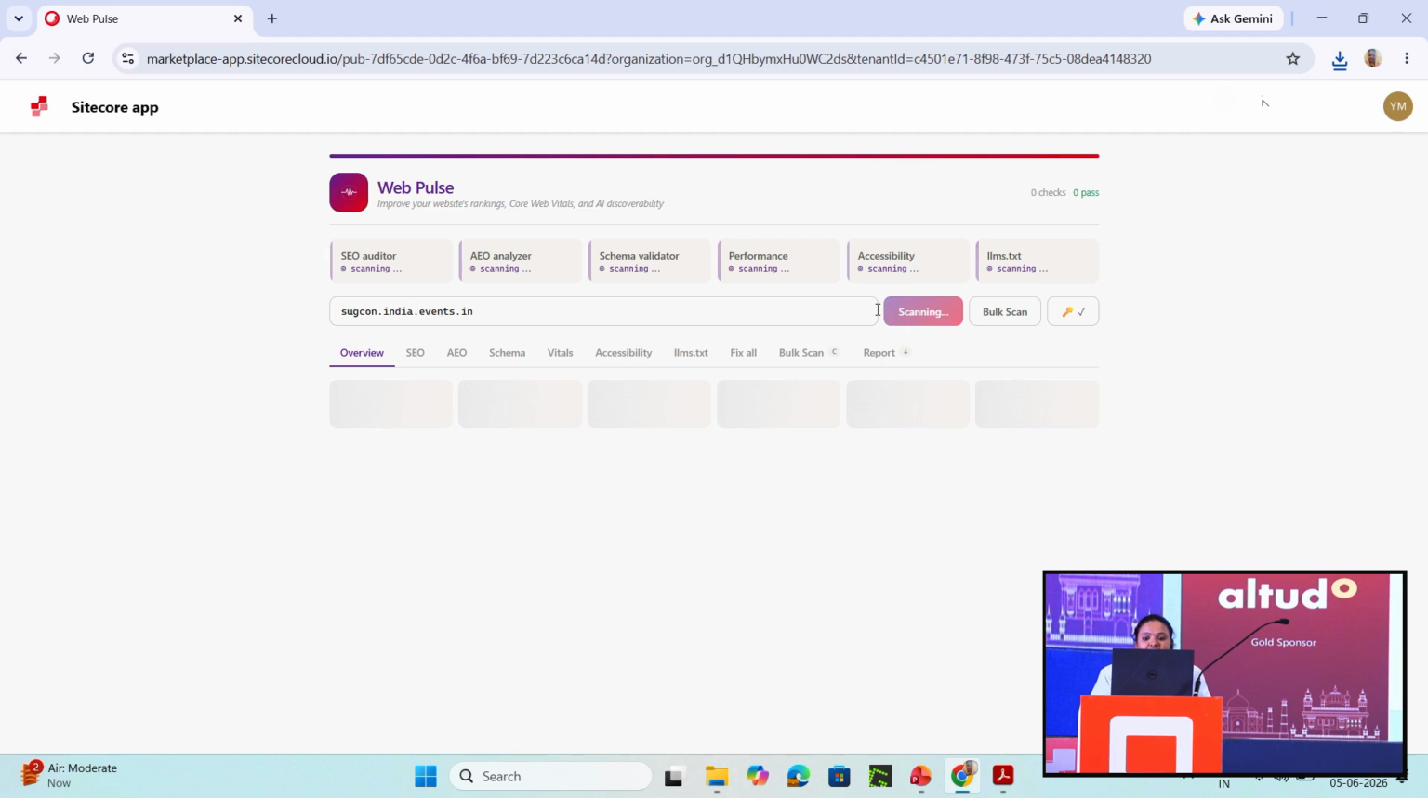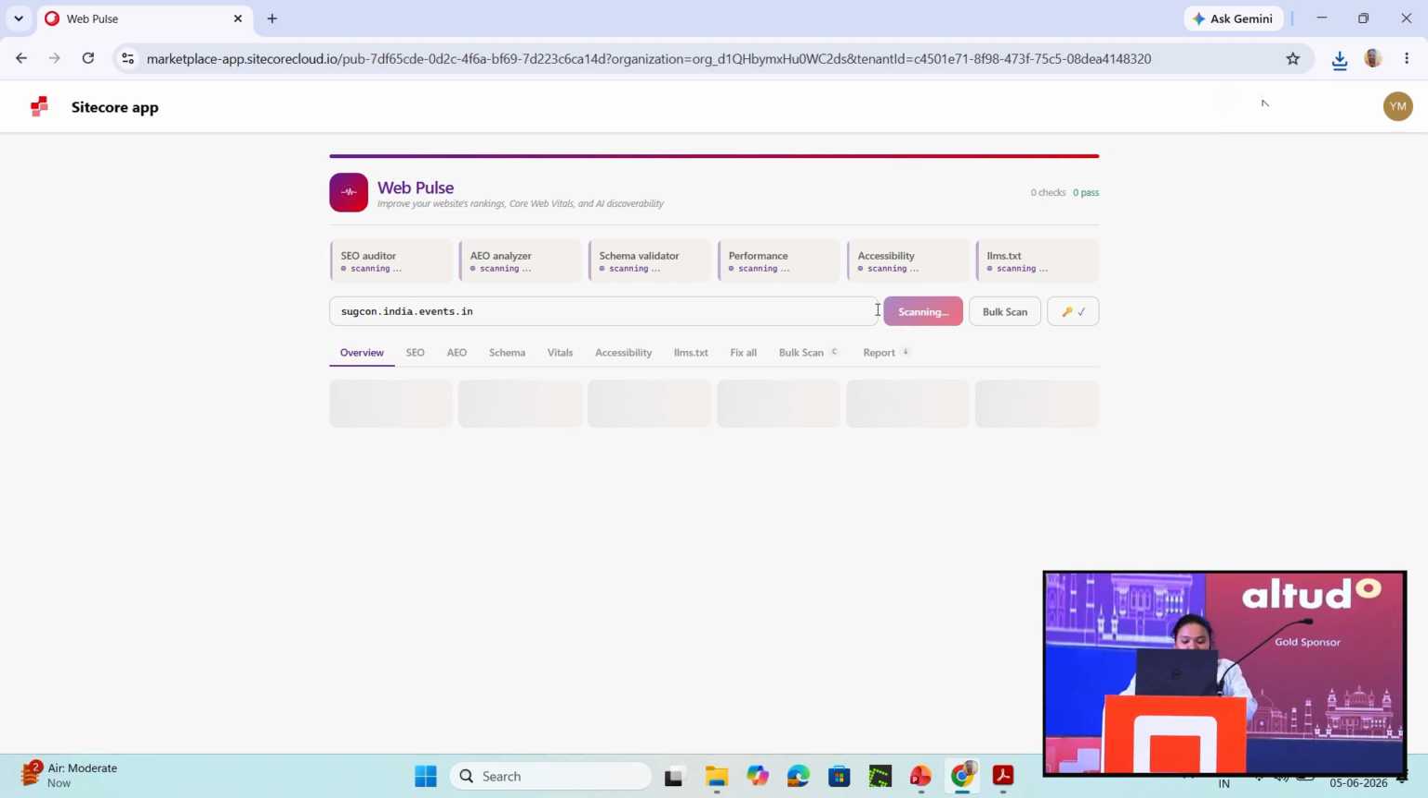We'll just try to scan another URL. Like we'll put SUGCON India events.in here. Let's scan this site. We'll just have a normal scan only. I do not want to include all the pages. I think I have missed HTTPS. I don't know whether it fetches or not now. But it takes a little bit of time.